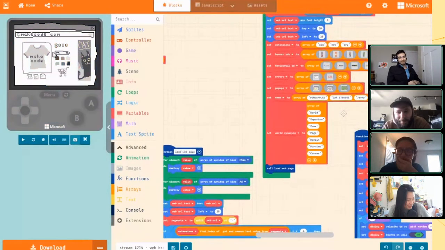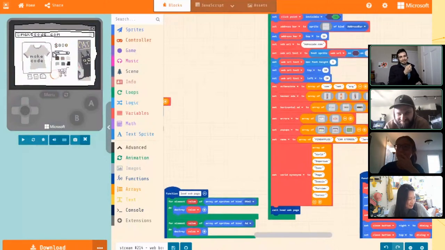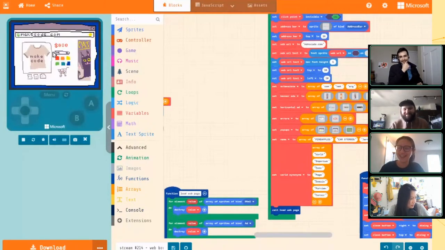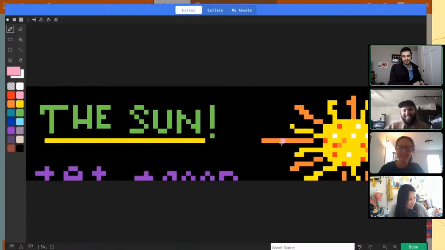It almost makes me want a giraffe toothbrush. I don't know, it's got the toothbrush shape to me, which is perfect.